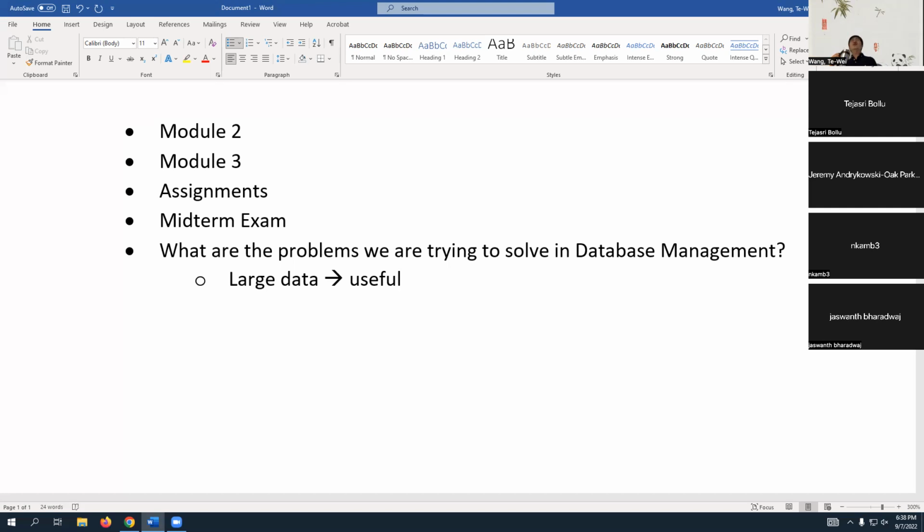But is that the only thing we do? Take a large amount of data. What about a small amount of data?